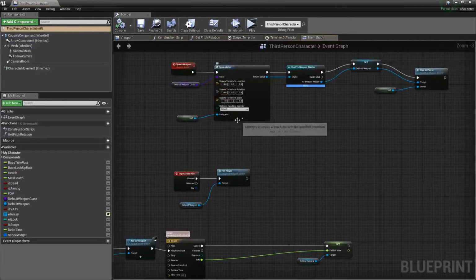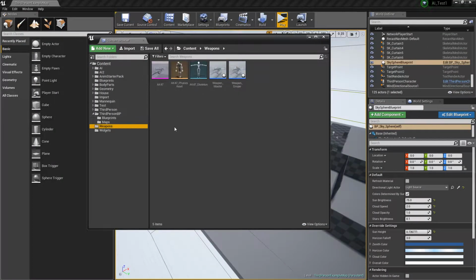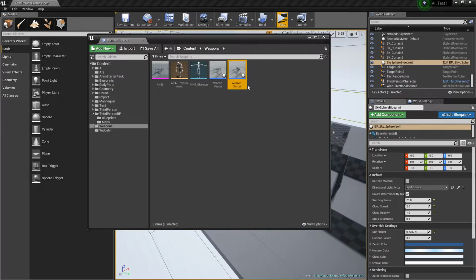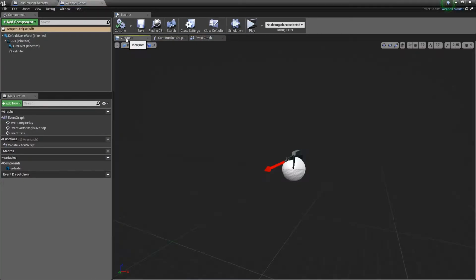Let's open up our character. And let's do our weapon first. Right here, we want to right-click on our weapon master and create a child blueprint class, and then name it weapon underscore sniper. I'll open this guy up.